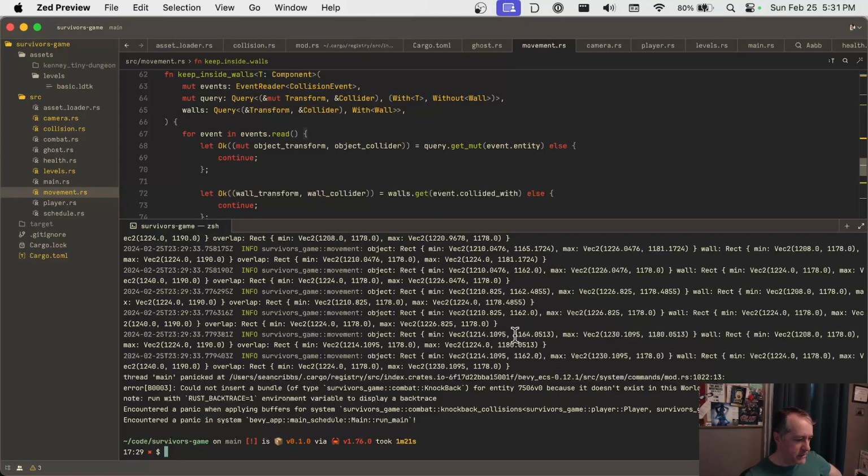But look at the object here. It's 1164. And 1180. All right. Okay. Yeah. So this is 1208 to 1240. Yeah. Okay. So it is from the bottom left. That's interesting.